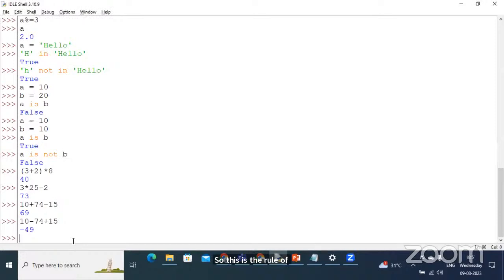Remember this. Now, the exception to this rule comes with exponentiation. Suppose this is my expression. What do you think will be the answer? So I'm telling you, the rule of associativity for exponentiation is from right to left. Now tell me what should be the answer. Going by that logic, what do you think is the answer?